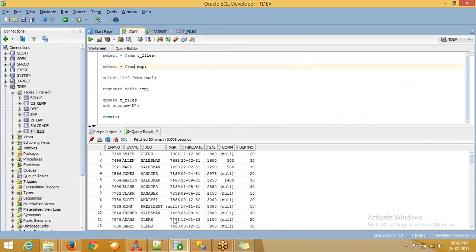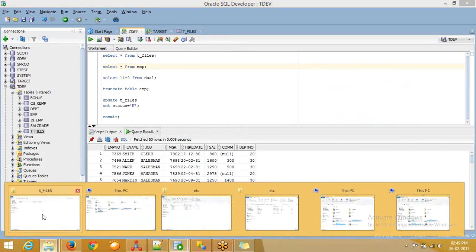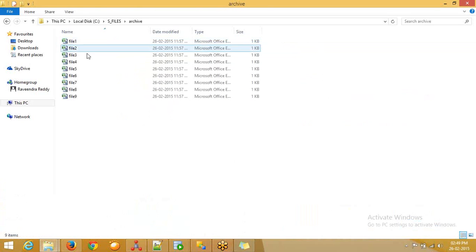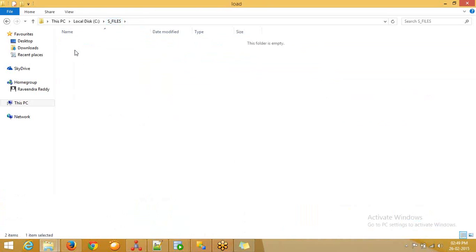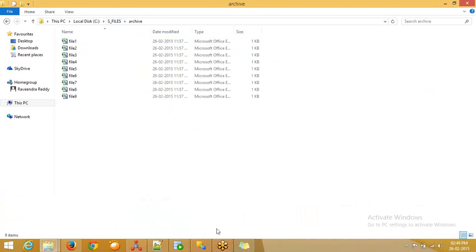Then check your archive directory to see whether it has all files or not. So go to your load directory, there is no file. Go to the archive directory, all are moved.